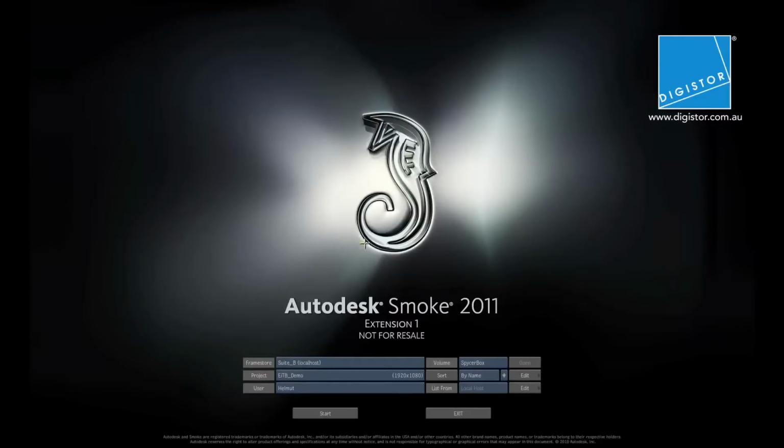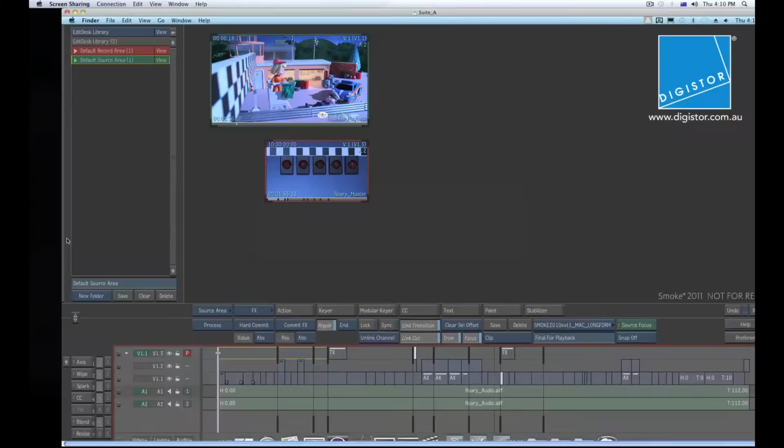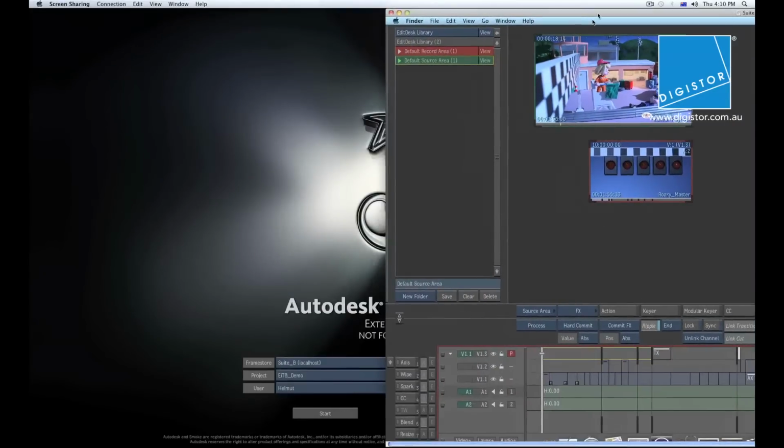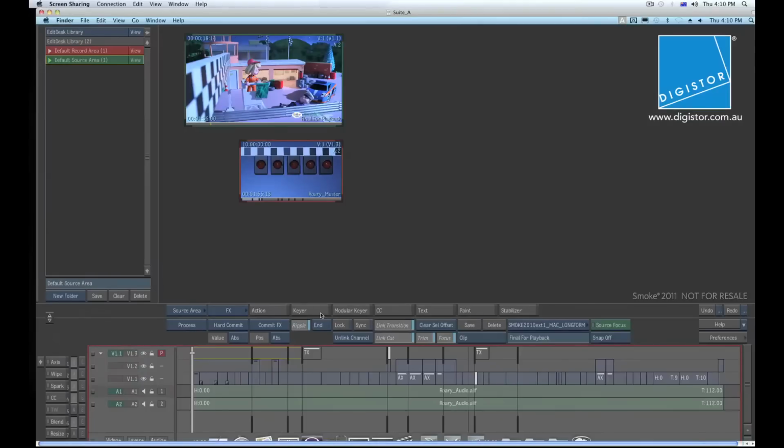We have a Suite B and we have our master suite, which is a Suite A. I'm logged in to Suite A through a VNC connection. And I want to go through this by explaining two workflows.